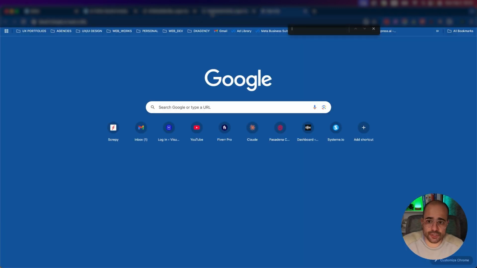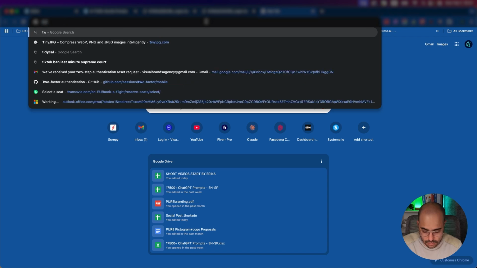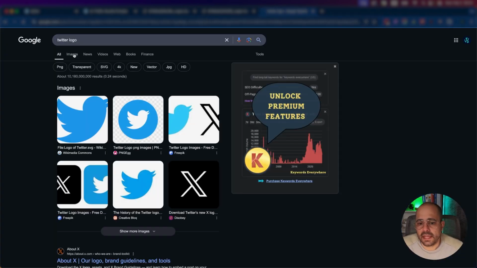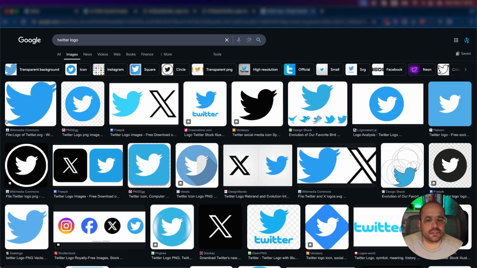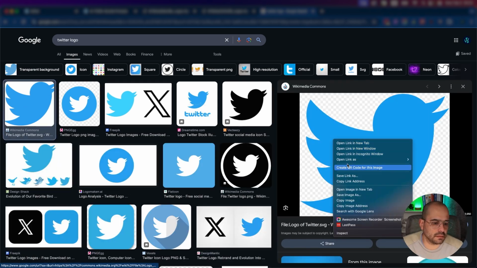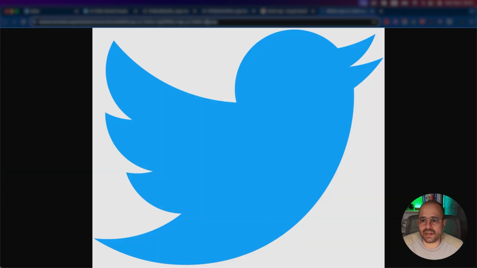Also, another option is, let's see, we look into incorporating here, I don't know, the Twitter logo, and maybe we found the Twitter logo here, right? Let's open the image in a new tab, and we already have the full URL here.